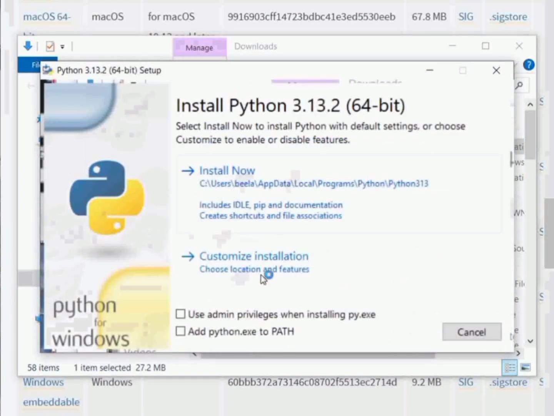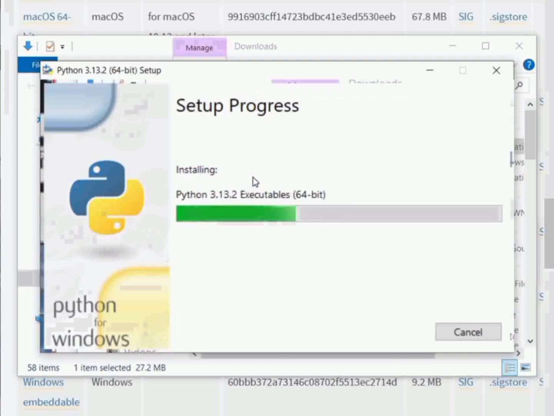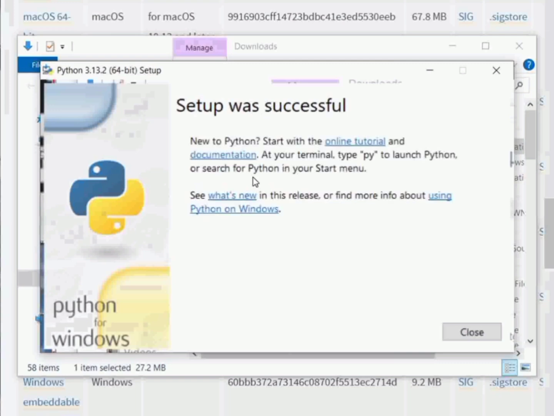This is the window you are going to see: install now, customize installation, but this is the one you are going to select, install now. Make sure you tick these two boxes. This one is to ask for admin privilege, and this one is to make Python available for your system, so that your machine will be able to know that Python has been installed on that particular machine. So the moment you tick these two, just come here and click on install now. Then let's wait for it to install so that we can continue. Now the installation is done.